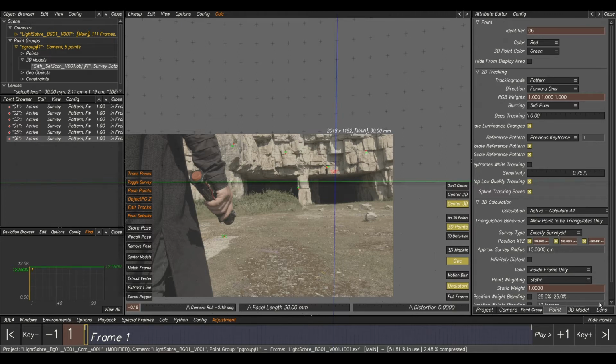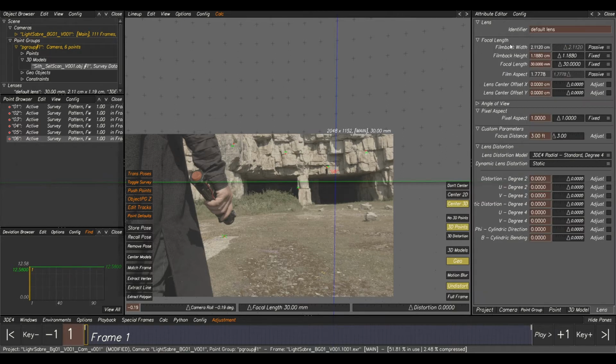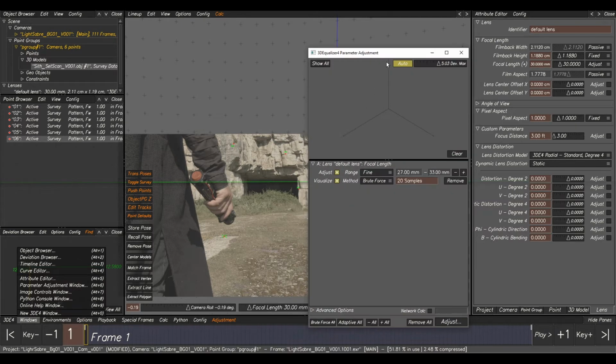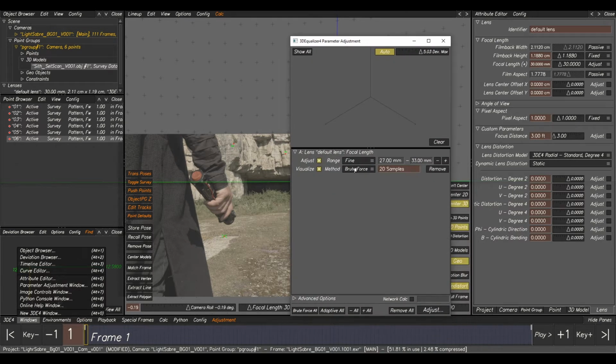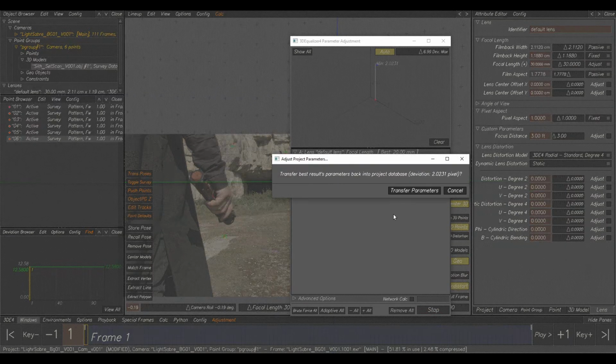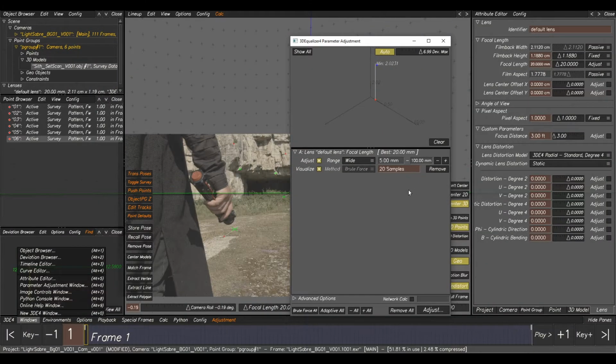So what we can do, if we go to our lens, go to focal length, select adjust, then go to Windows, parameter adjustment window, and it should open this window. So what we do, I'll just change it to wide and select adjust. I'll transfer the parameters, and it sort of puts us around a 20mm mark.